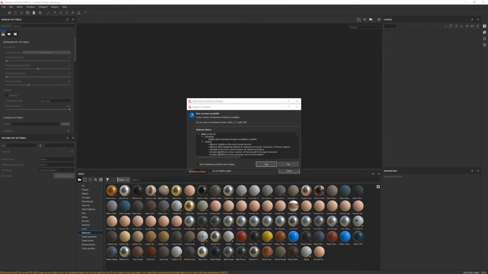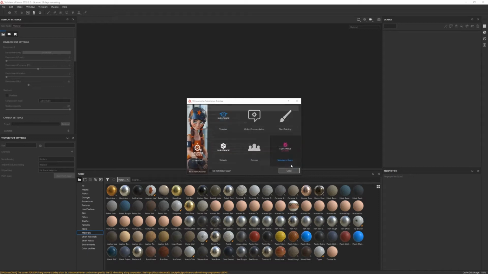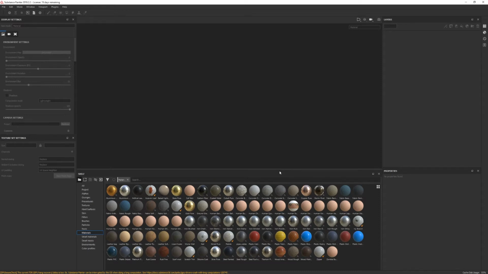Alright, so now we're in Substance Painter, and you can start texturing, which is honestly my favorite part. In order to get started, I'm just going to close a few dialog boxes. Just no on this guy and close this one. And we need to import our model.